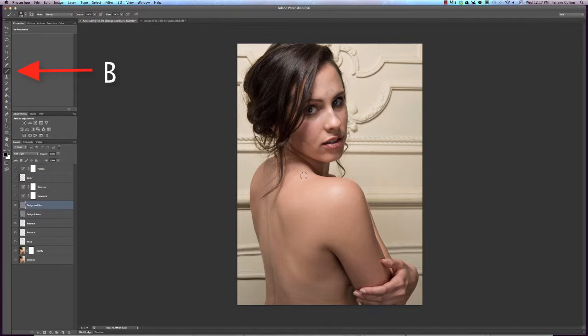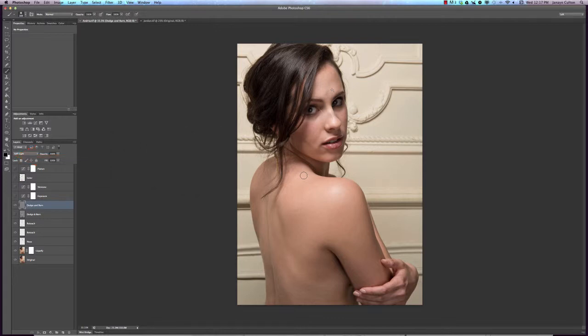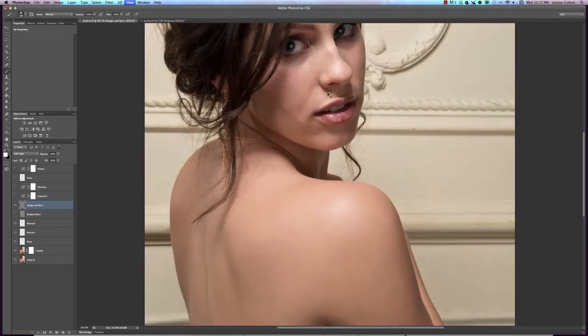Open the brush tool by clicking B. Click D to reset the brush colors to black and white, and use X to toggle between the two colors. Remember that you can use Control-Option and your mouse to change the size and hardness of the brush you're using, and the number keys to change your opacity.